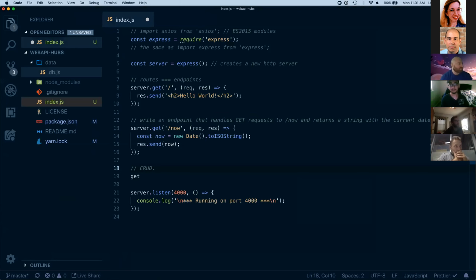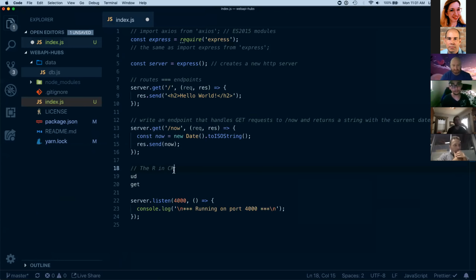with the R in CRUD, right? Let's do it like this. The R in CRUD. Oh man, this is awful. There you go. Shift Command K to delete that.